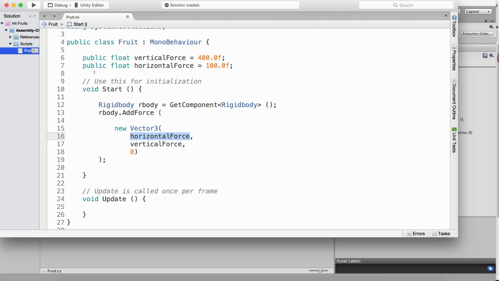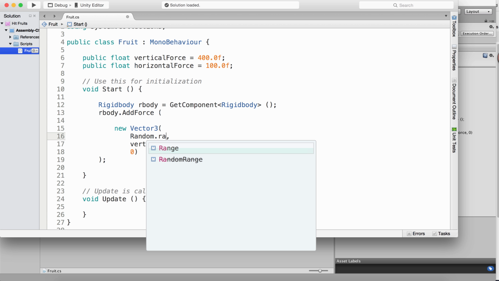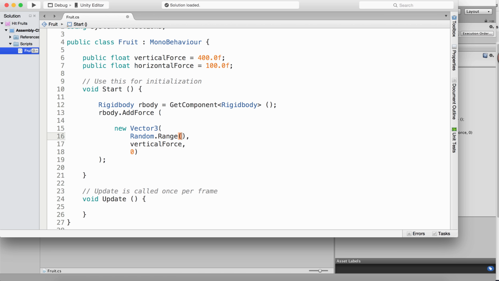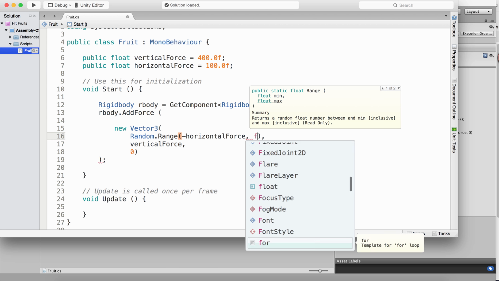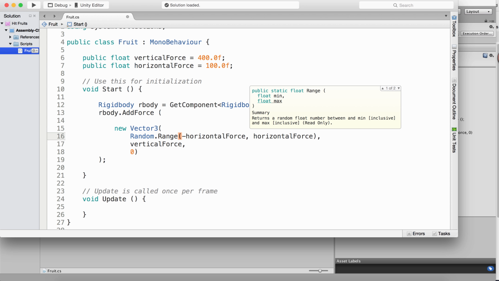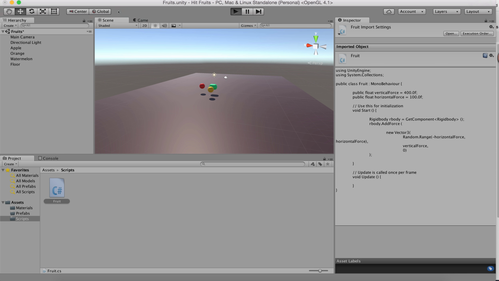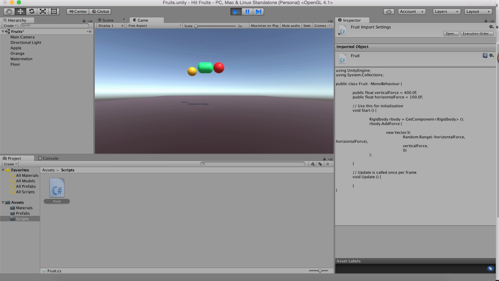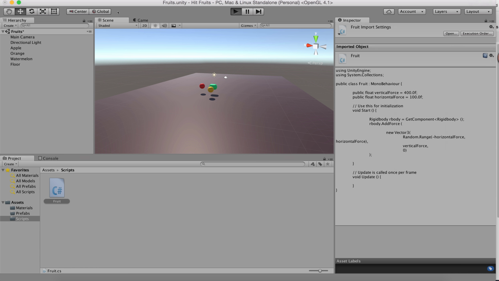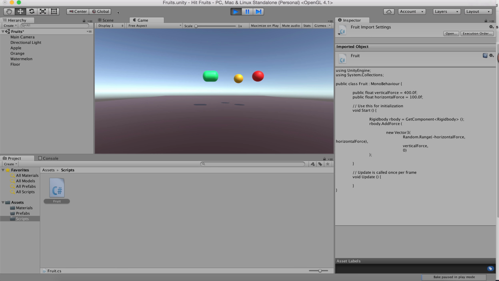So I'll come here and I'll say random.range, and it'll obviously take two parameters. I'll give it minus horizontal force, comma, positive horizontal force, which is by default there already. So this is my horizontal force, which is random. So let's see what happens now on the x-axis. Well, they all go in a different direction. It should be different direction. Yeah, you see that?